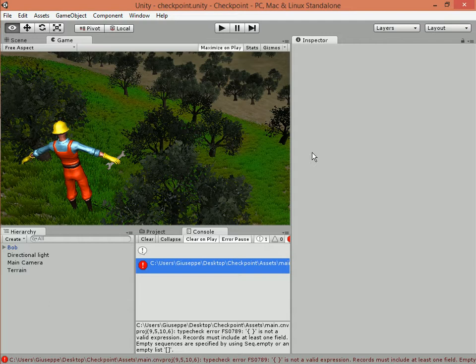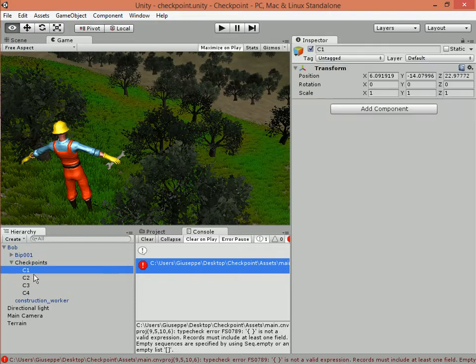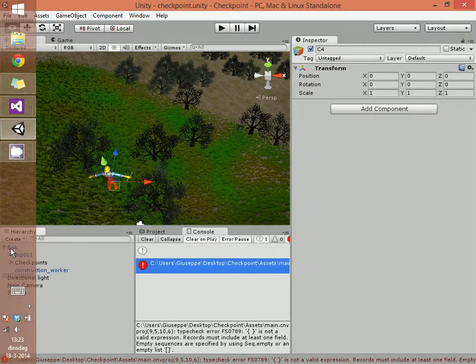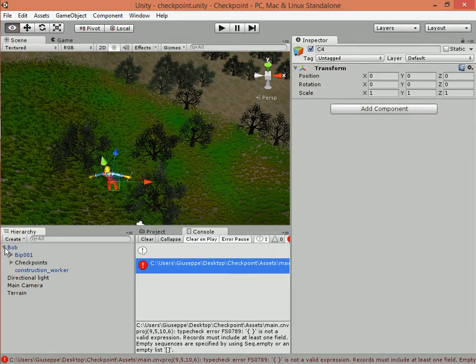to build games. In this tutorial we start off with a slightly more complicated initial scene. We have our nice Bob here, and Bob has a list of checkpoints. C1, C2, C3 and C4. Now our goal is to build a script that makes Bob walk along the patrol route defined by the checkpoints with the correct animations.